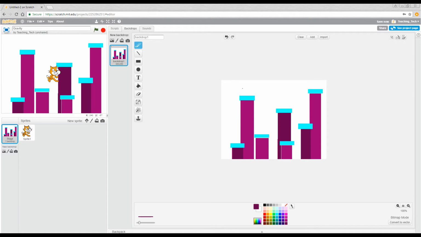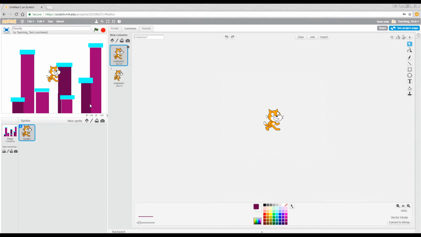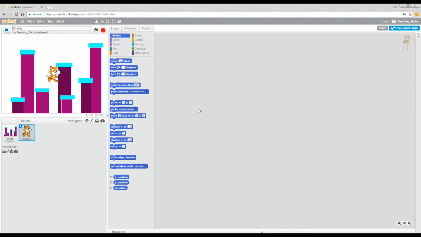We finished painting and one thing I will say is make sure these base pieces are fairly thick. If they're really skinny, as in only a couple of pixels thick, your character might fall through the bottom. Let's switch back to our cat and our scripts and begin the scripting.